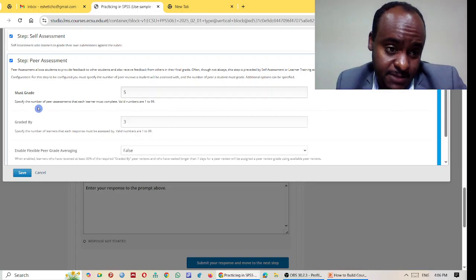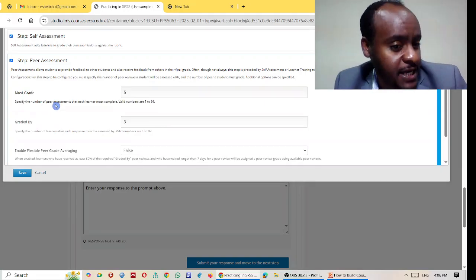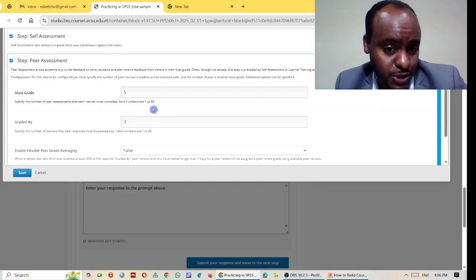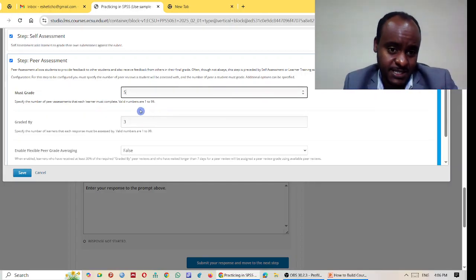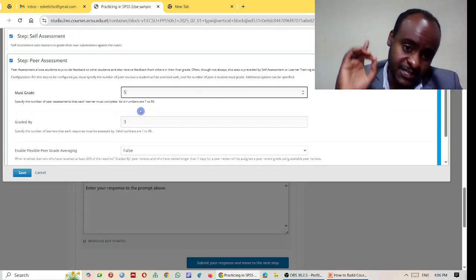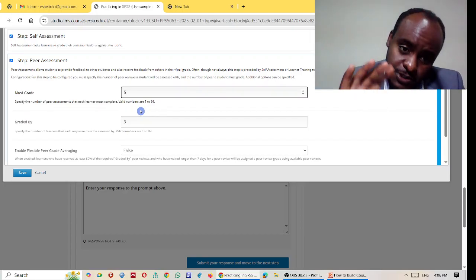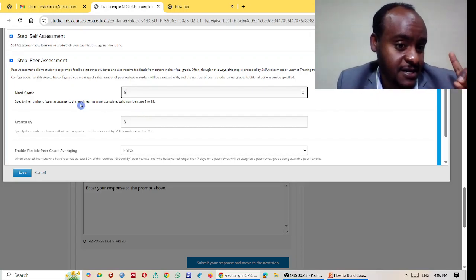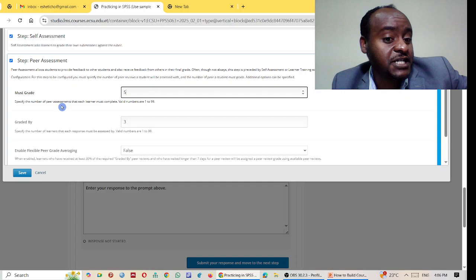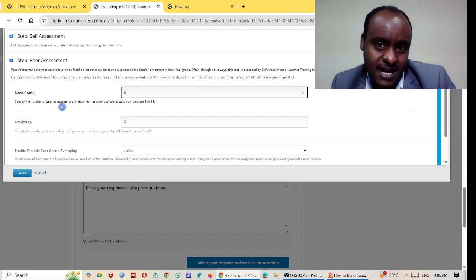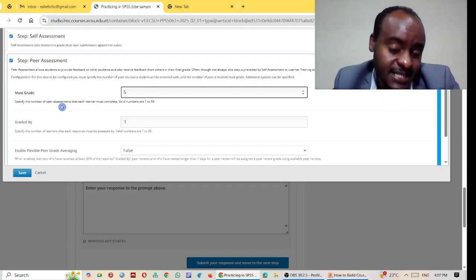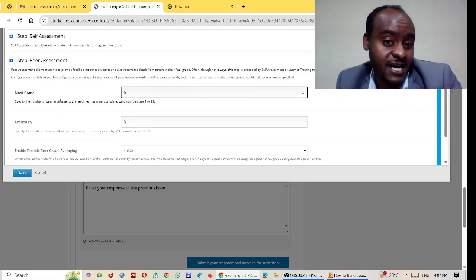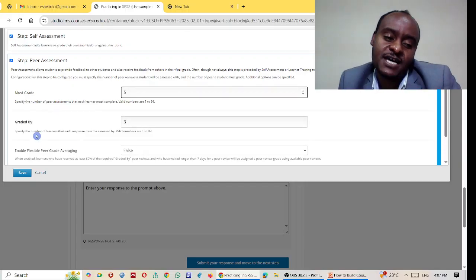Must grade. What does it mean? Specify the number of peer assessments that each learner must complete. Valid number is 1 to 99. So that means you need to specify how many responses one student must assess. That is the number of peer assessments that each learner must complete. How many assessments does one student need to do? Is it 5? Is it 6? Is it 7? Whatever it is, they need to know that.